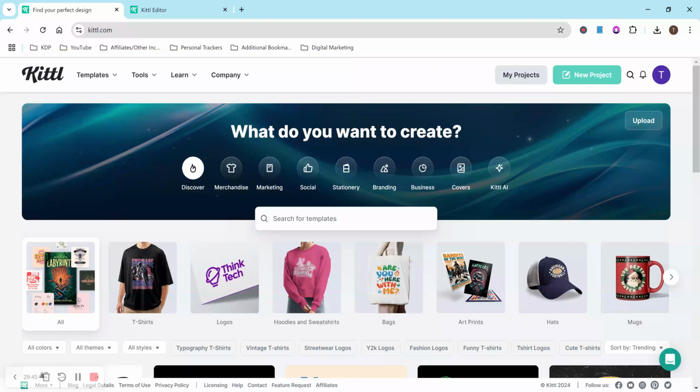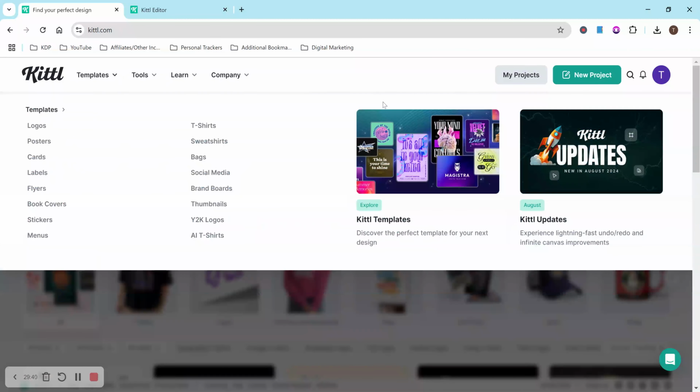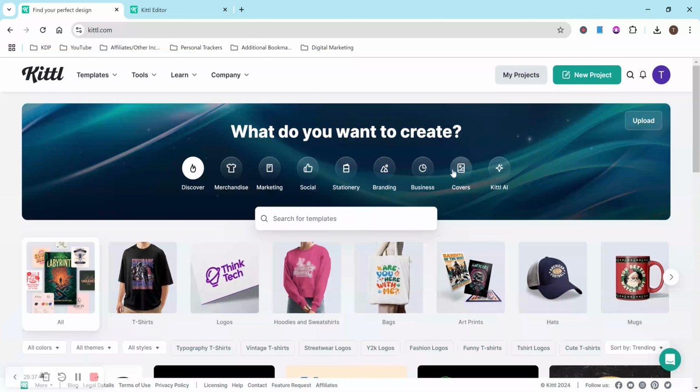So this is going to be the Kittl homepage, and there is so much that you can do here. So for KDP specific, we'll want to go to covers, and then we'll start that way.